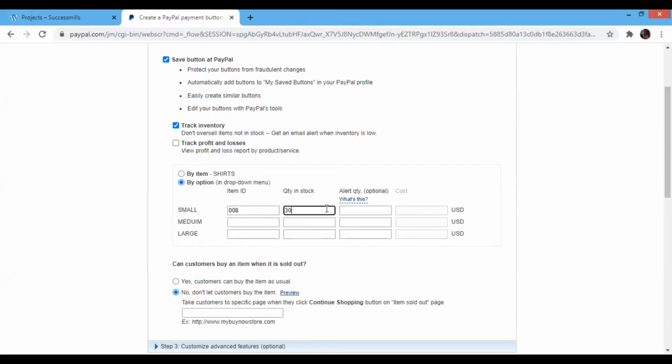So we're gonna put 30 here, and you have alert quantity. This is when you have a specific amount left. For example, if you got 30 and a person purchased 20, and you have 10 left, you would go ahead and type it here. So when you have 10 left, basically you're gonna get an alert telling you that you only have 10 small left. So there you go. It's basically telling you what I said. When your inventory falls to this number, PayPal will send you an email alert saying, "Hey, you just have 10 small left," so you're aware of that.